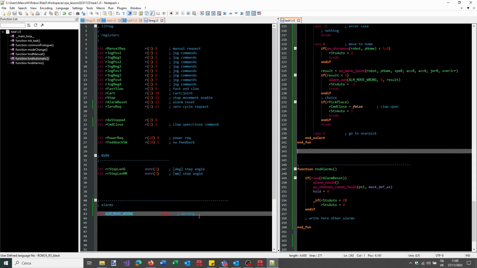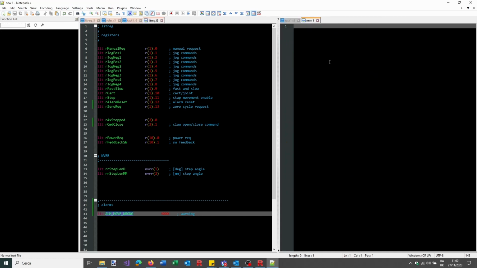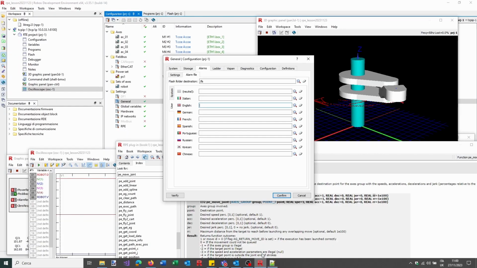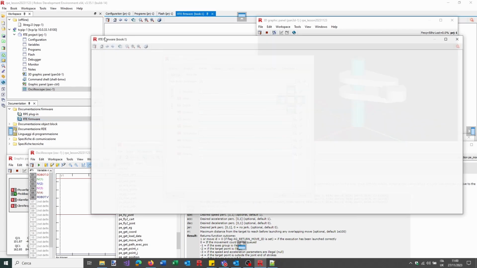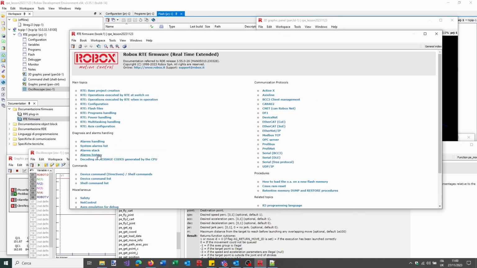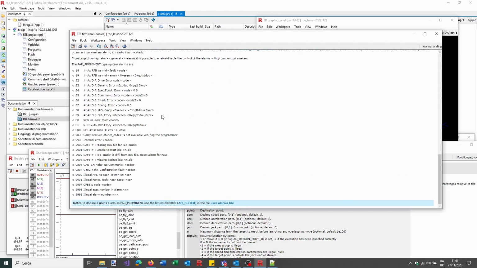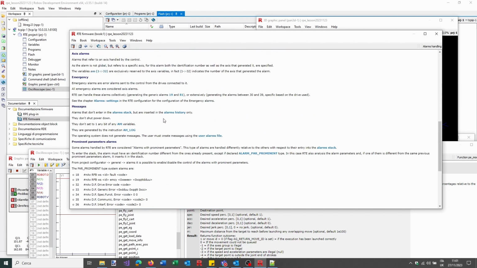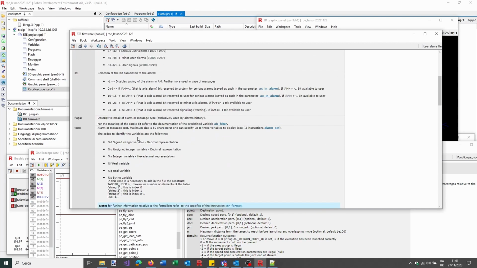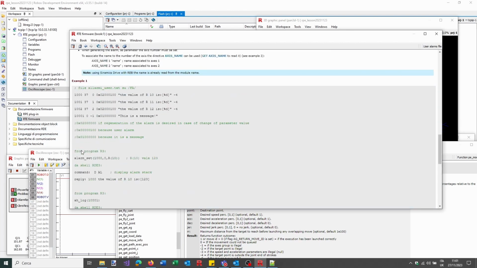Let's behave in a good way. I make a new file and I call it alarm text. And so, here there is the standard alarm file. We can get it from the RPE manual. And here in the alarm handling, if I remember correctly, there should be the user alarm file. And so, alright, we can write it here.